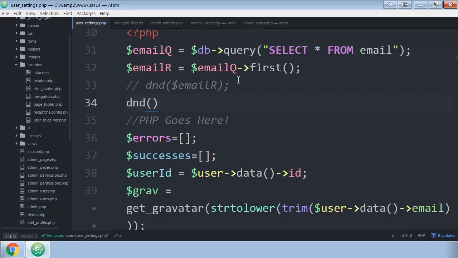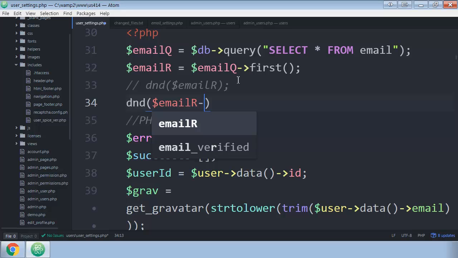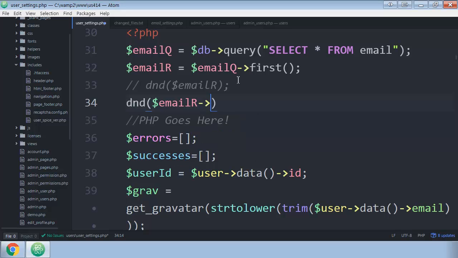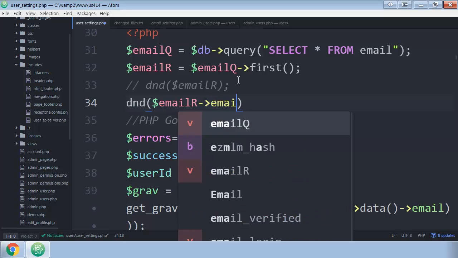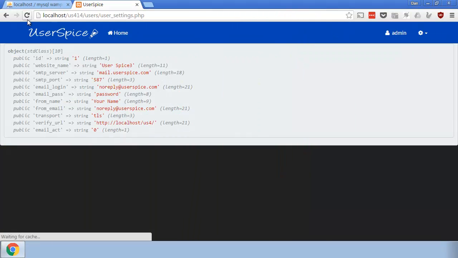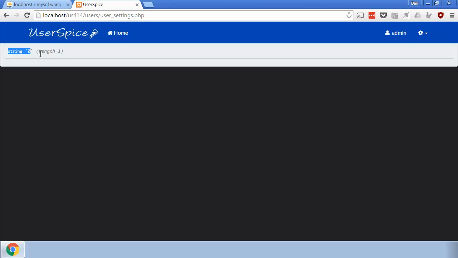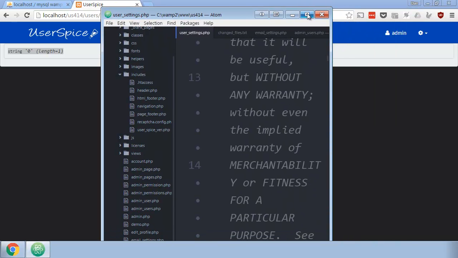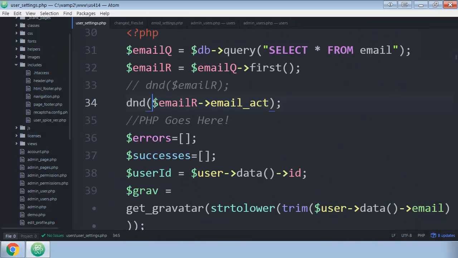We're going to dump and die, let's do email r slash or arrow email act, like that. And so we're just going to make sure that this is the right variable that we need. All right, right there we got 0. So email act is 0. Now we don't really need to make a new variable for that because we have this one. So if you want to know if the email is activated, then you have this variable here.